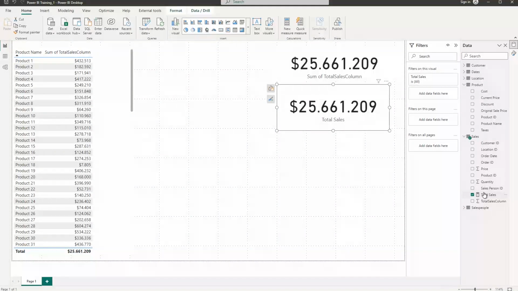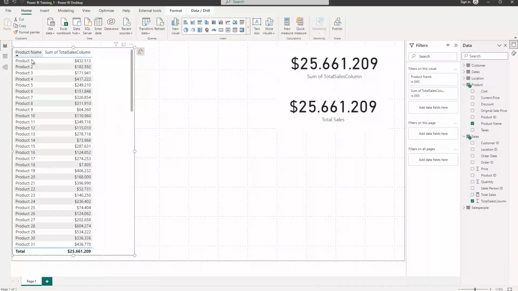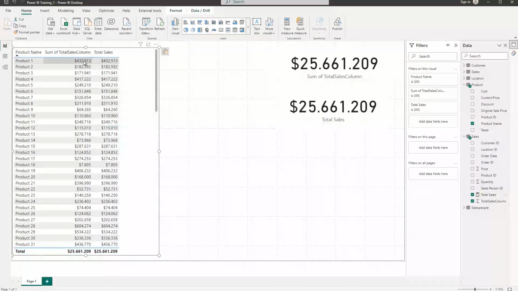And the difference is that measures always have this calculator icon in here. And this measure also works, by the way, if I go inside my table for the products. Of course, I can also select total sales here, click on it, and I can see exactly the same values, right?